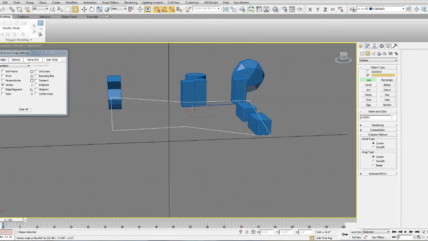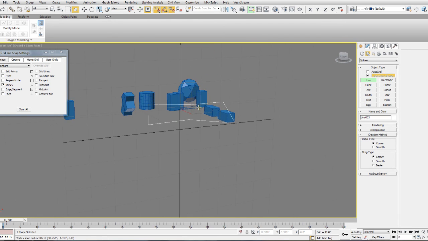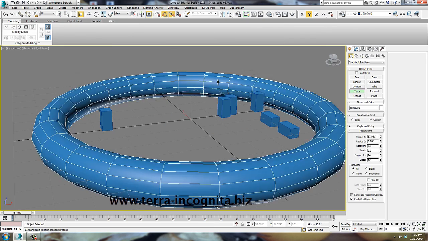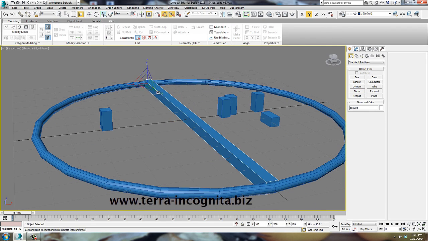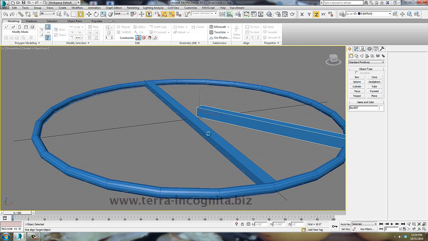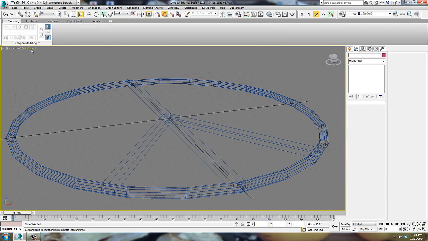But this is a surprisingly useful feature for tracing profiles of objects or maybe slicing a profile out of an existing object. I hope this overview has either refreshed or supplemented your knowledge of Max's snapping interface. Until next time, peace.